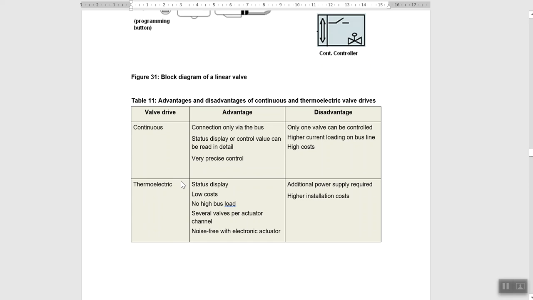Thermoelectric. So if you use the on-off valve, what's happening? The advantage is a status display. Low cost, no high bus load. It is very cheap, like €50 with everything. You can use several valves per actuator. Of course, you can have a fan, heating actuator with several valve drives. Noise free. It is almost noiseless.